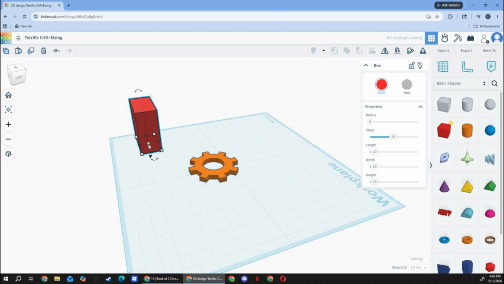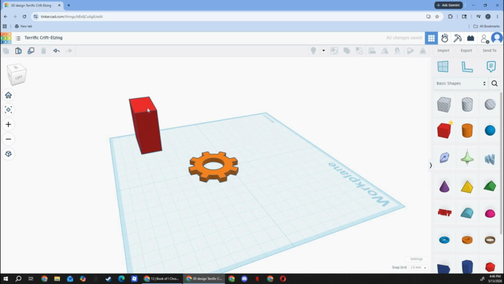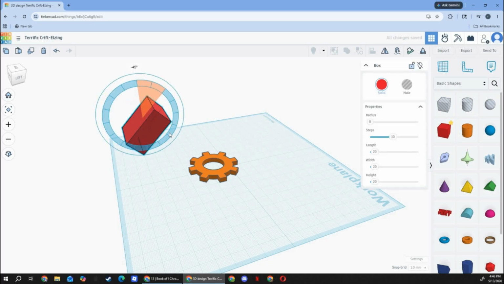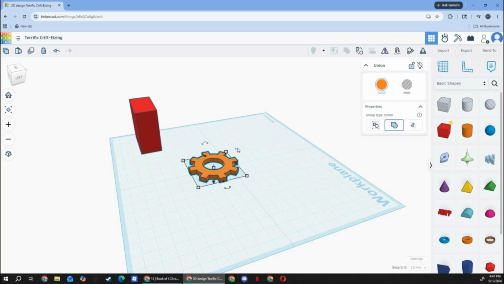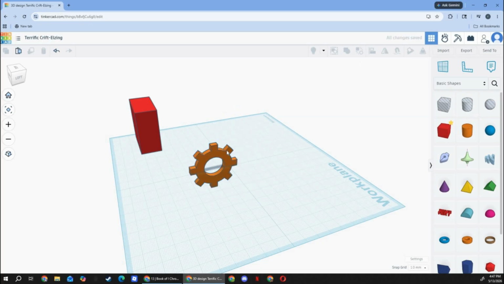Why is it doing like that? Why are the controls upside down? Oh, let's rotate it then. 80 degrees. Why are the controls like that? Whatever, it doesn't matter. Okay, now let's rotate this forward. 90 degrees. Now let's raise it up.